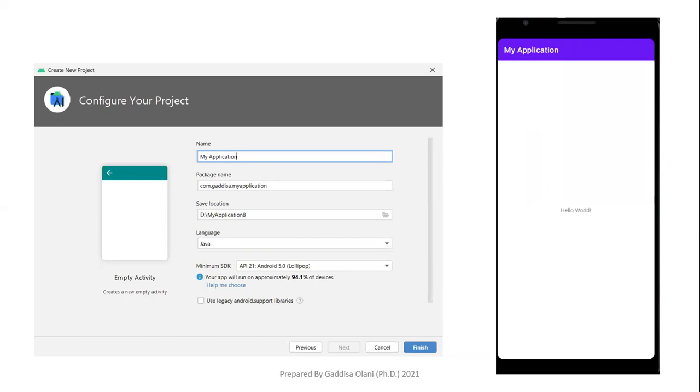The next part is called package name. This must be something unique. Actually, it uses a reverse domain name. In a typical domain name, you will say www.something.com. If you reverse it, com will come first. Now we are using this kind of thing. Take a look at it: com.gardisa.myapplication, because I already labeled it my application. If you upload it to the Play Store, Gardisa needs to be unique. So I always need to make this one unique.